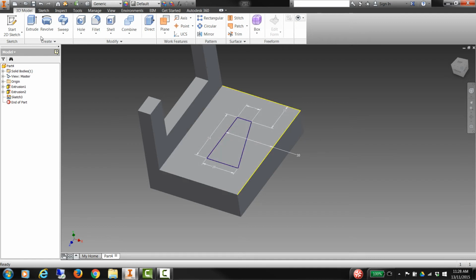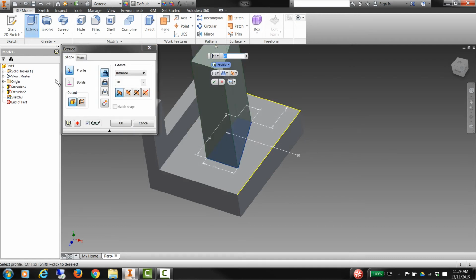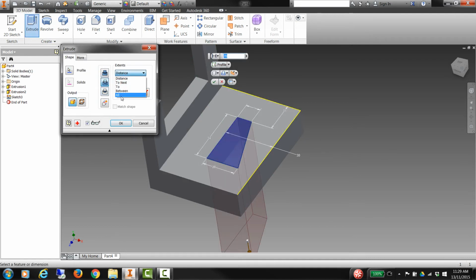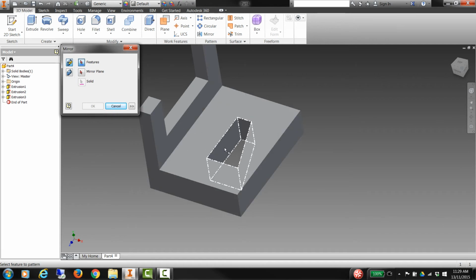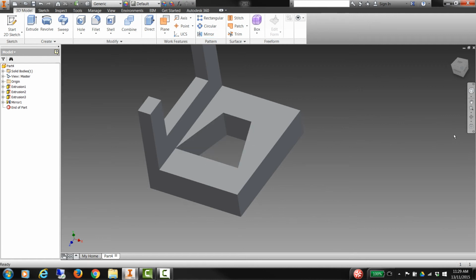Okay, so anyway, we're going to extrude this as a cut to everything again. And then instead of redrawing this, we're going to use mirror. Select the feature, click on where it says mirror plane, select the mirror plane, and then choose OK. Yeah, this is clearly not correct.